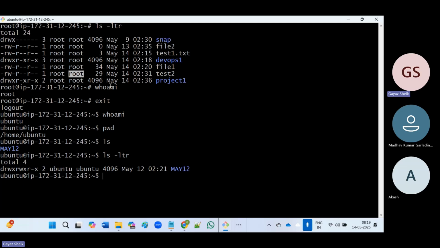Now here we have root as the owner, right? If we have any other user, let us consider I have some ABC user, I can make the ABC user the owner of this particular file. All the users' details will be available under /etc/passwd. This is the path where all the users' details are available.